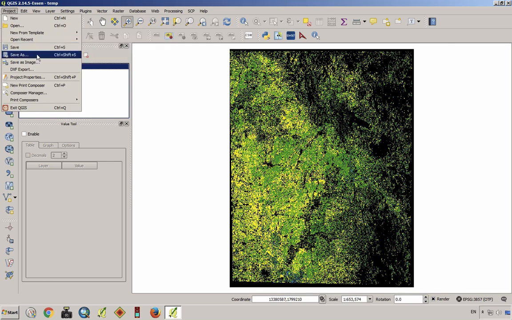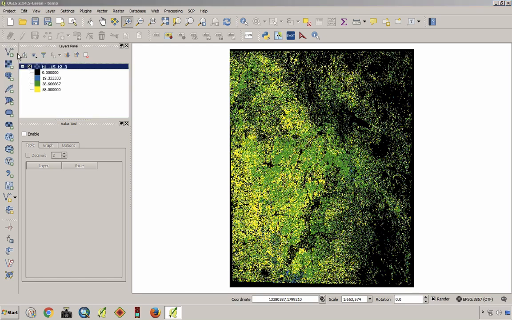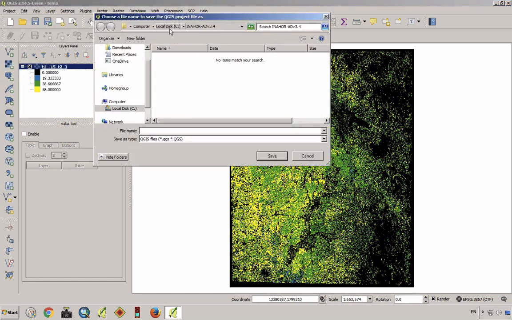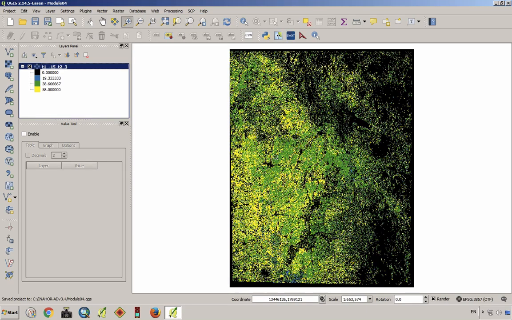So please go to the menu, Project, Save As, and navigate to wherever you're saving your things on the Windows side. This is not something you're going to need later on unless we have a crash or something, which happens quite a bit with QGIS. I save C colon INAHOR, and then right here I'm going to call this module 4, and that'll just be a little backup right there.